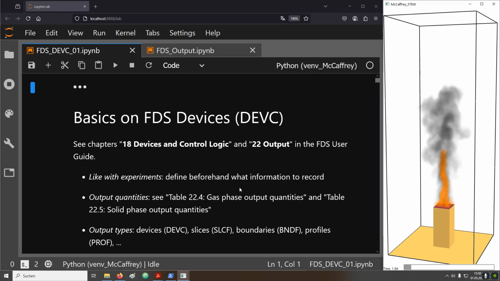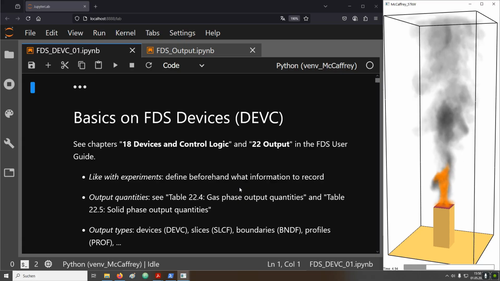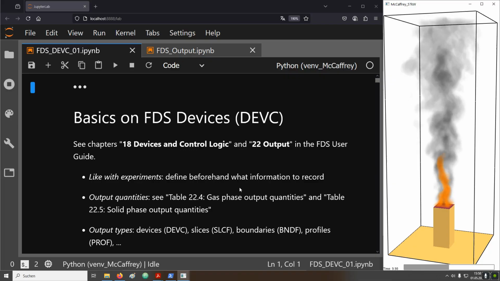Welcome back. Now I would like to talk to you about how we can prompt FDS to record specific types of data. Very similar to experiments, we need to define before we run the simulation which specific data types we would like to record. If we forget something, we need to rerun the simulation and record the specific quantity. FDS comes with many options to record data.